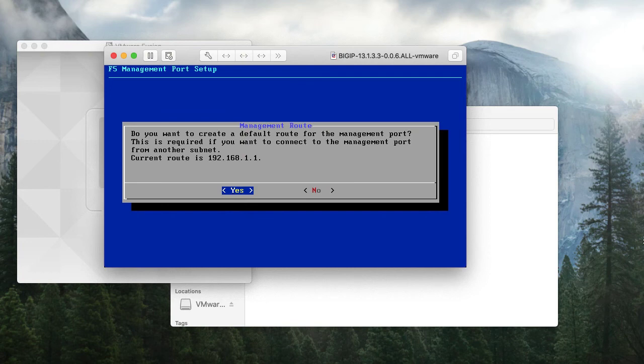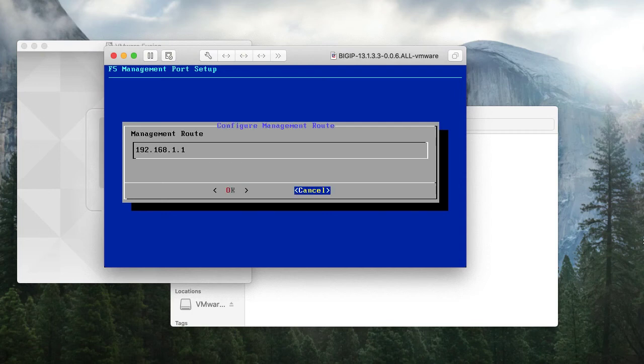Mask is fine. Default gateway, I think it is fine. We need to set up the gateway 1.1 because this is the IP address of my Wi-Fi router. Either I can change it, or I'll just keep it like that because it has anyhow taken the 1.1 IP. It is asking me, do you want to create a default route for management? Yes, I want to create.